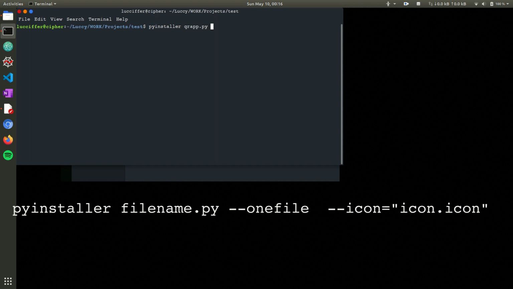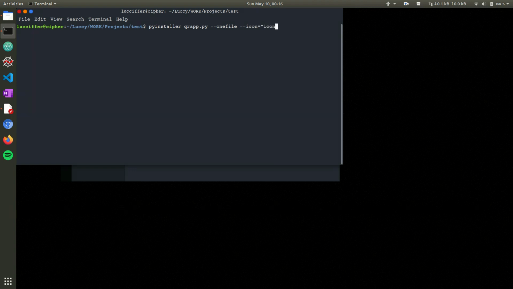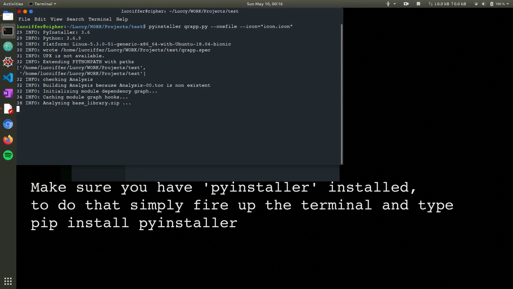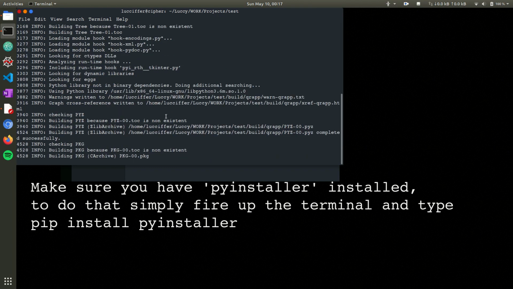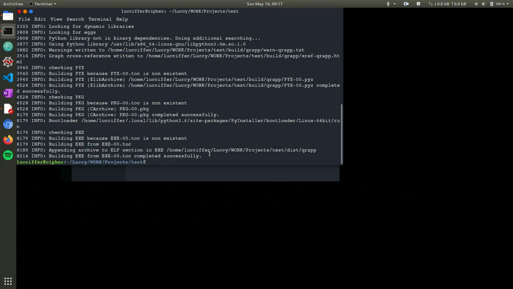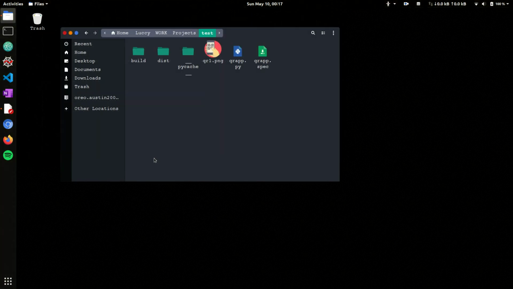and I'll pass the parameters to convert it into one file, and icon equals icon, and I'll hit enter. And once I hit enter, it starts packaging the source code into an application file. So as you can see, it says completed successfully. I'll just close this terminal, and you'll notice these many folders over here. It's just normal.